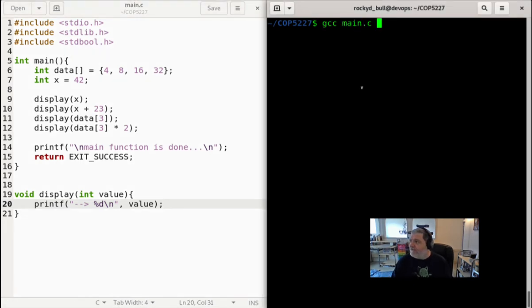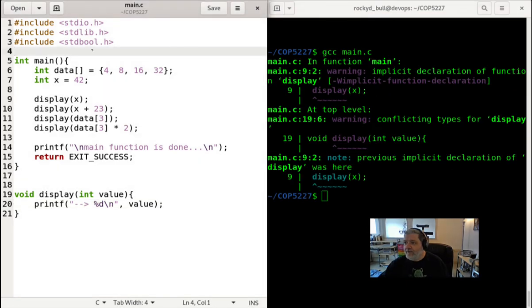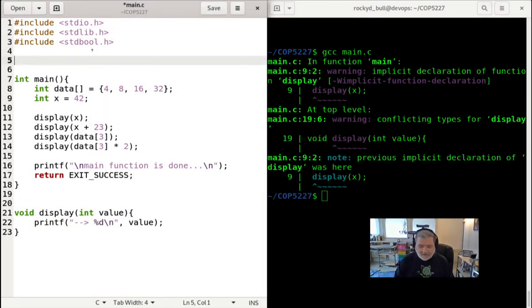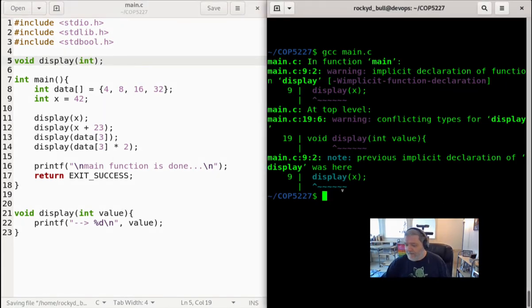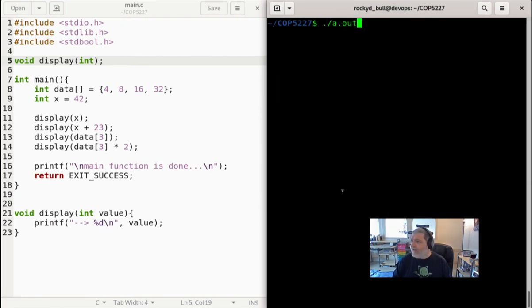Let's compile first, get rid of compilation errors. There we go, implicit declaration. So we need a prototype up here, void display text an int. Okay, and we're going to recompile. This time it compiles without problem, run it.